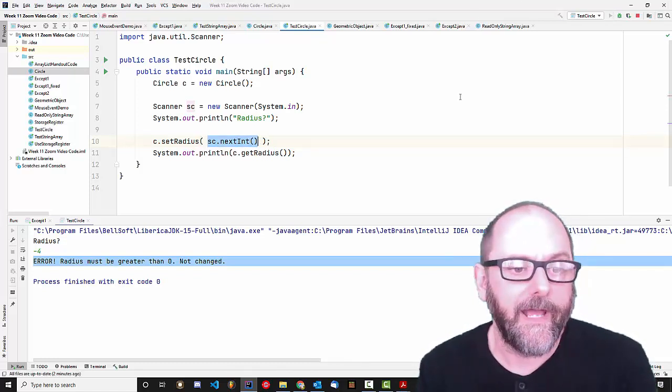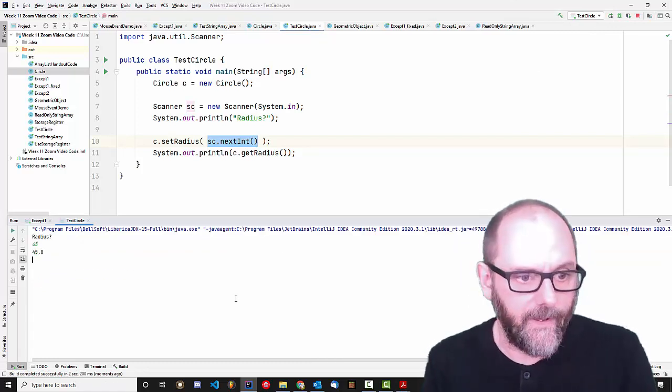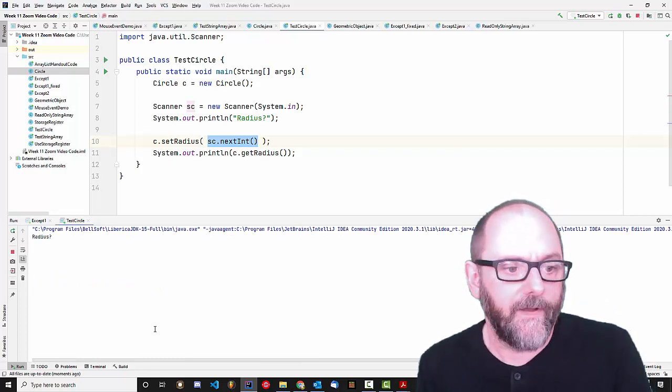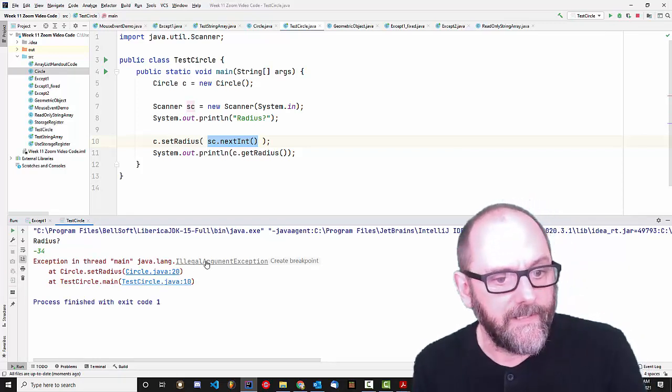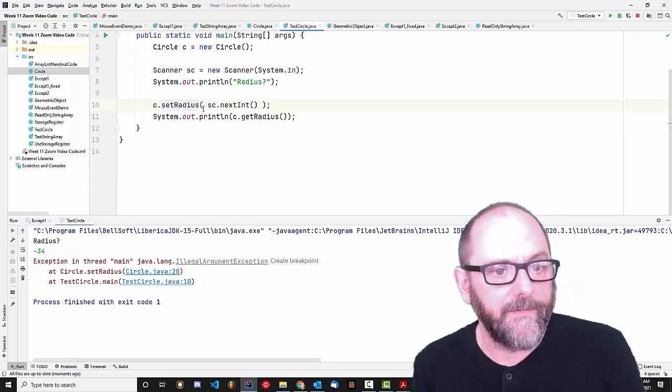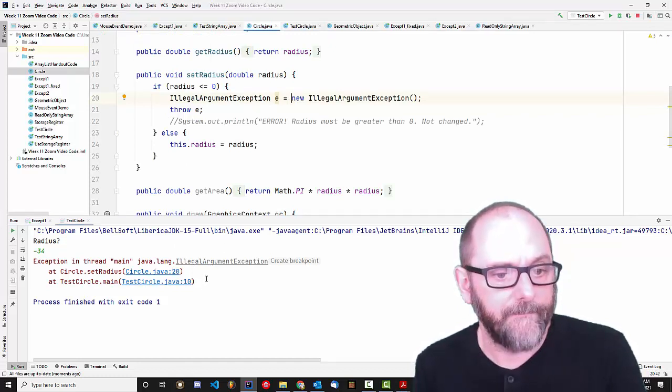So right now, if I run this and the user enters 45, that's going to be fine. But if I enter a negative value, see, it threw an exception, IllegalArgumentException. It came from TestCircle, line 10. We had called setRadius, and it threw this exception, IllegalArgumentException.